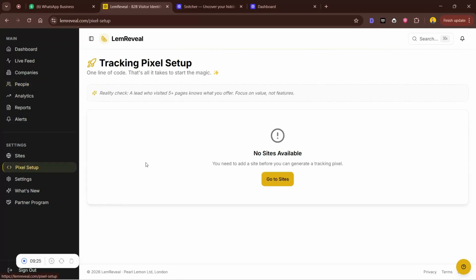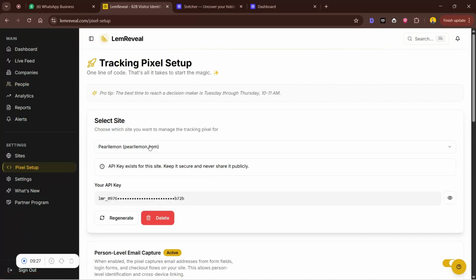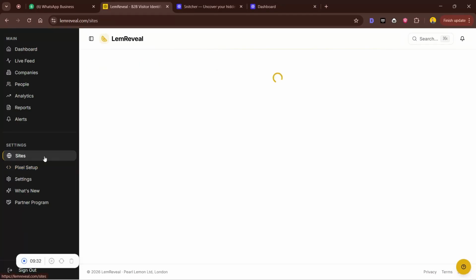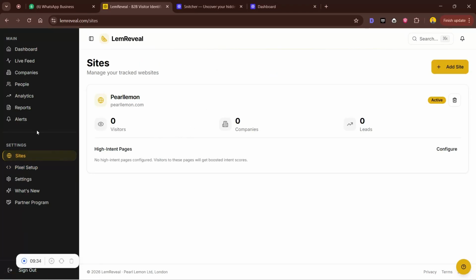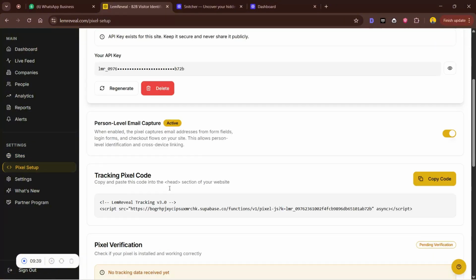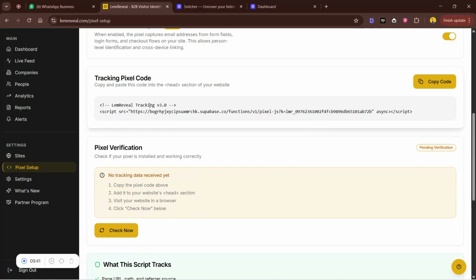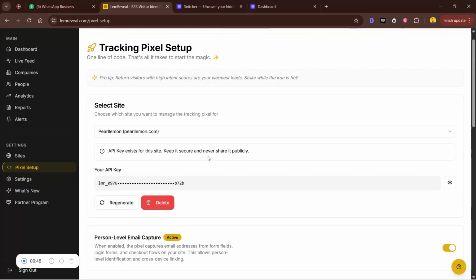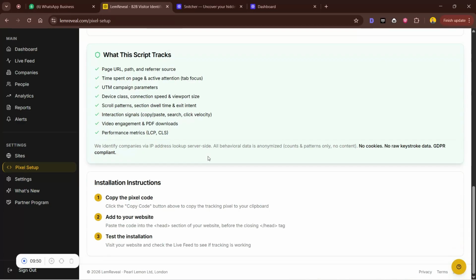With your pixel setup, as you can see here, I've added an example of a site, which is this site. There we go. So from step one to step two, which is your pixel setup, you will be given a pixel to copy the code, paste it in the head of your site, and allow tracking to happen. And then from there, tracking will start happening smoothly and beautifully. As you can see, there are installation instructions as well.